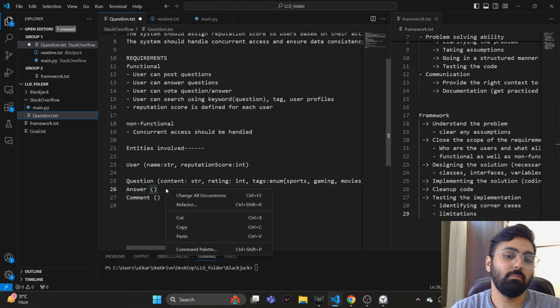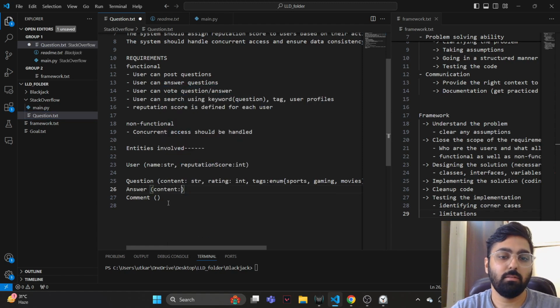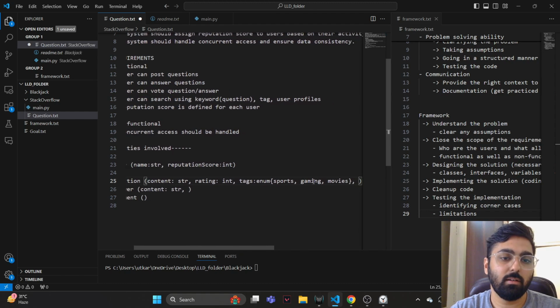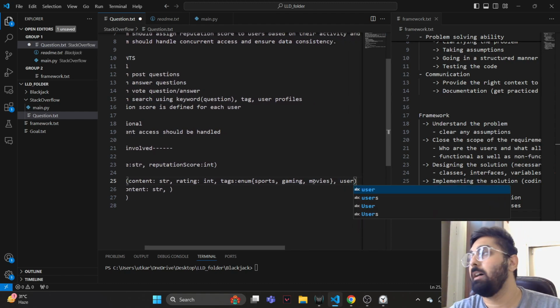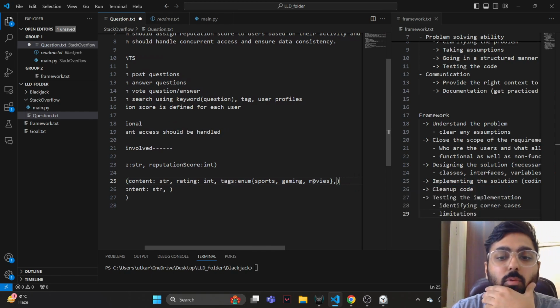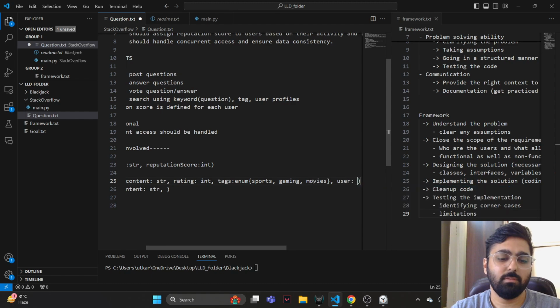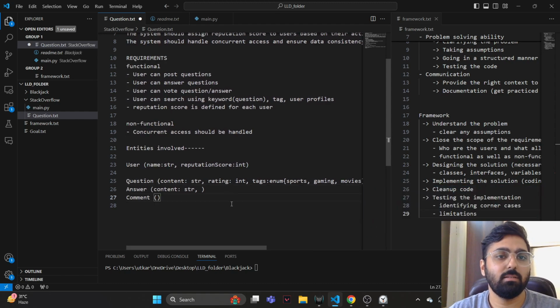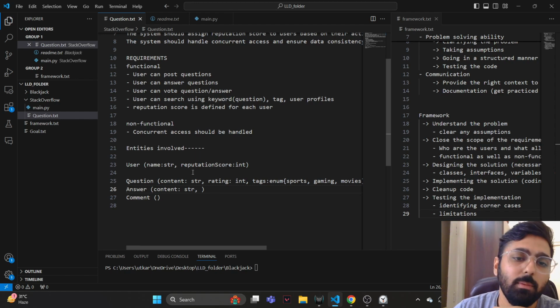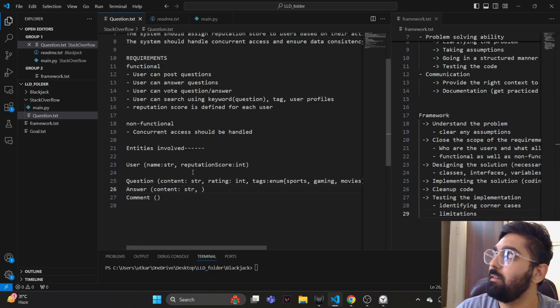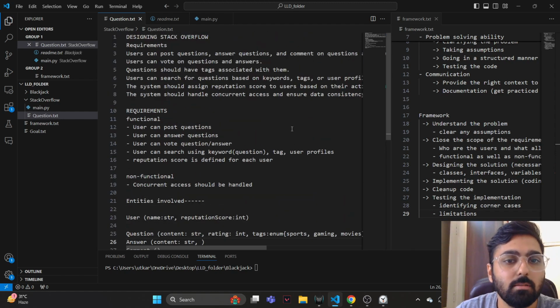We have answer. The answer would have content of string. Oh, the question also probably has a user attached to it. Do we need to store that in the question object itself, like who asked that question? Maybe. I'll just add user. We'll see if that needs to be stored in the question object itself. Otherwise we can keep a post, and the post can be of type question or answer.